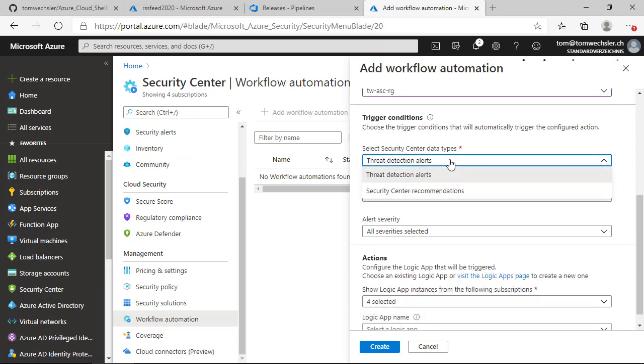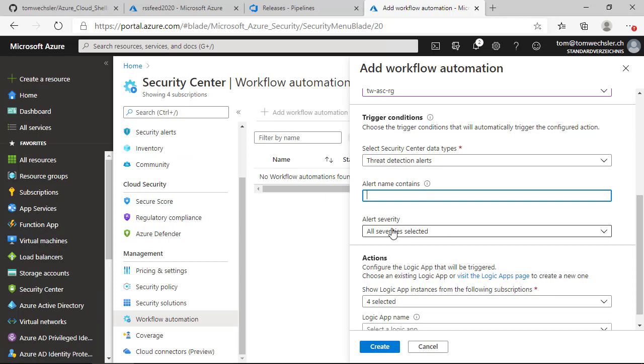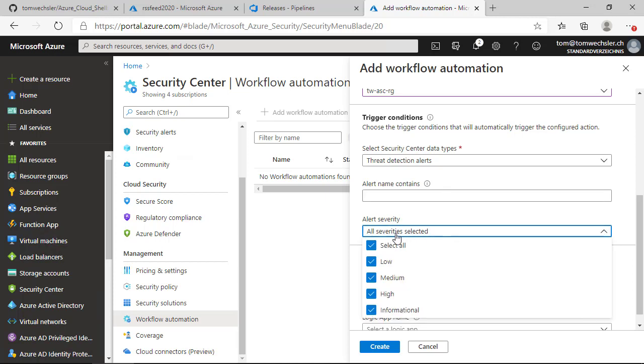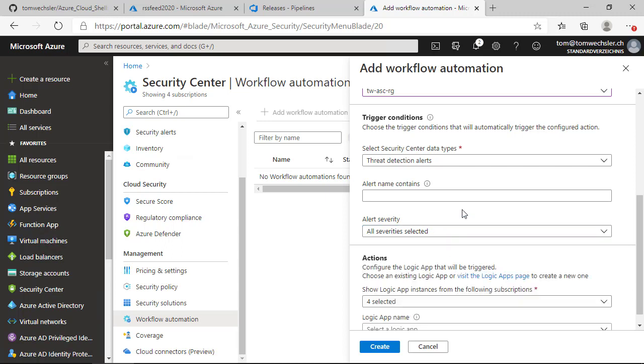There are two conditions: Security Center recommendations or threat detection alerts. This is exactly what we want. Alert name contains. You can fill in some names if you want. There is no need for my purpose. And then the alert severity. All severities or just low, medium, high or informational. I'm leaving the standard. I would like to have all severities included in the message.